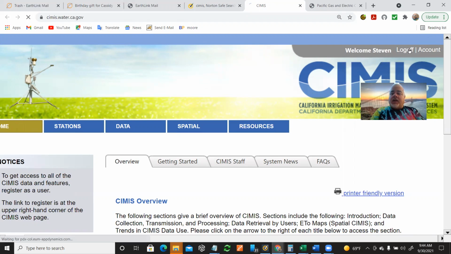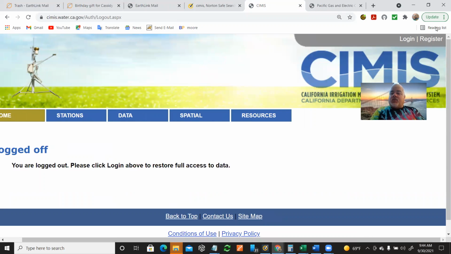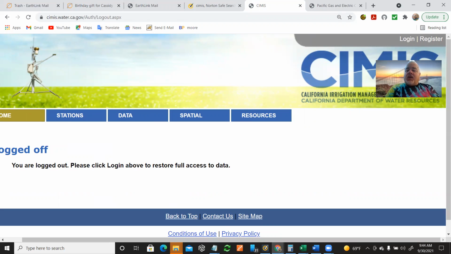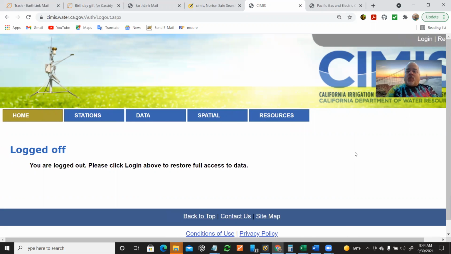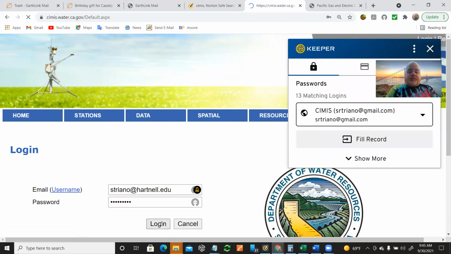Now, I'm already logged in, but I believe there's a register right next to this. If I'm logged out, let me just double check. Log off. Yeah, register. So you can see it's register up in the corner. Registering is free. You just provide them your Hartnell email, tell them you're in academia, whatever works. They don't have a spot for students, or they didn't, which I think is an oversight. Otherwise, just log in.